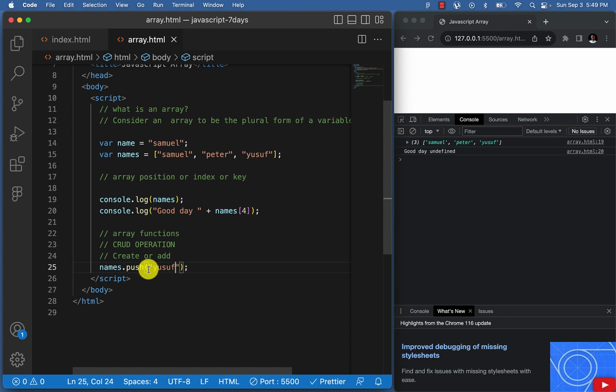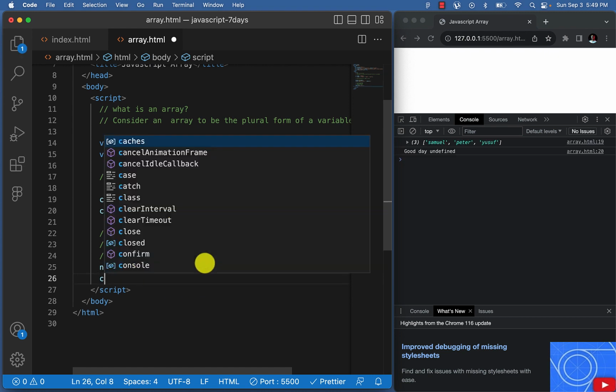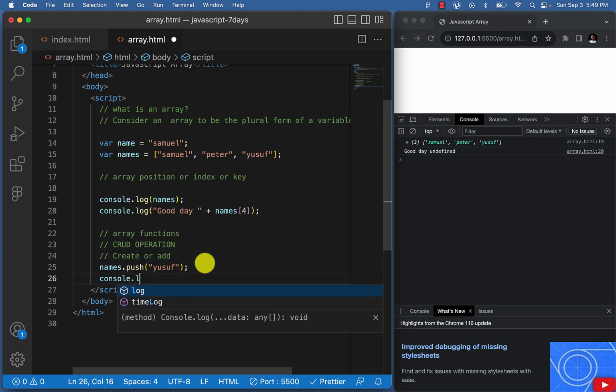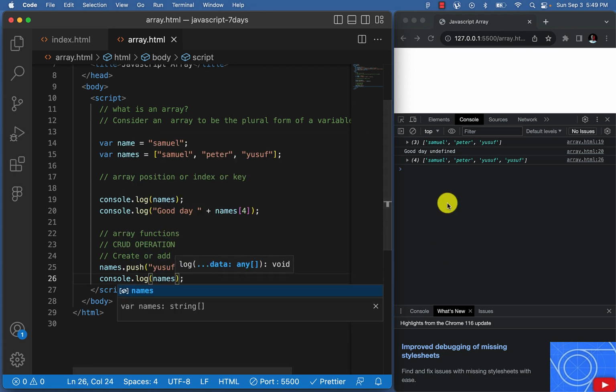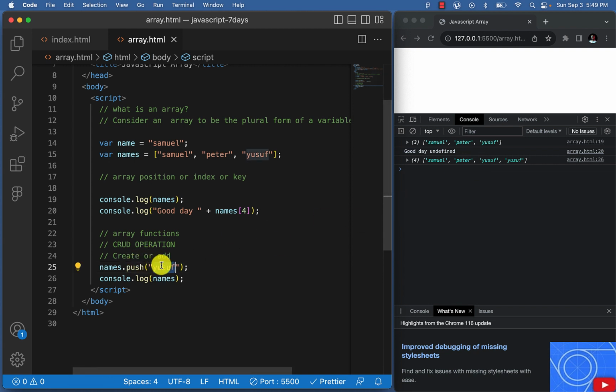So I will save it now. If I come over here and console.log names again, let's see what we have. This is the initial one: Samuel, Peter, Yusuf. After I did push, we could say Samuel, Peter, Yusuf. Okay, Yusuf again. Let me change it. Let me say Emeka. I'll save it now. We can now see that the fourth one is now Emeka. So this line 25 here allows us to add a new value.